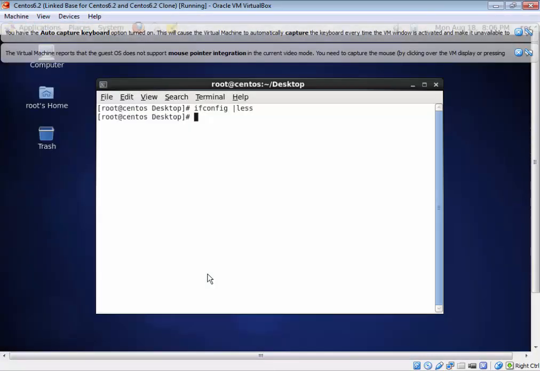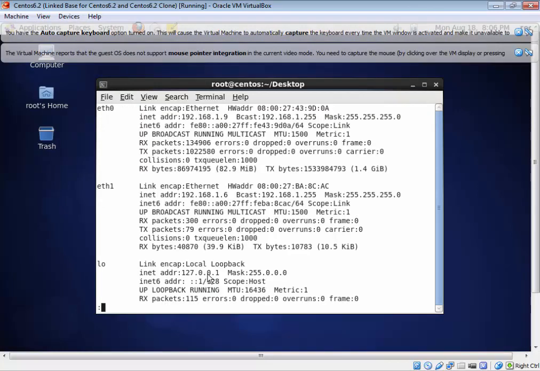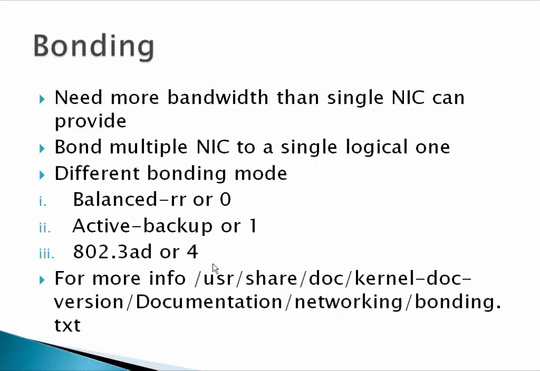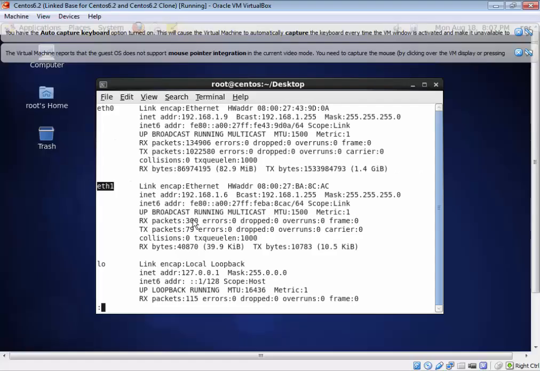So I think this is my machine. Let's run on the physical machine itself. So these are my two network interface cards, ETH0 and ETH1, and I'm going to configure a mode 0 bonding, which is round robin. It means the packets are transferred between both of the cards in round robin fashion, like this balance-rr or mode 0.